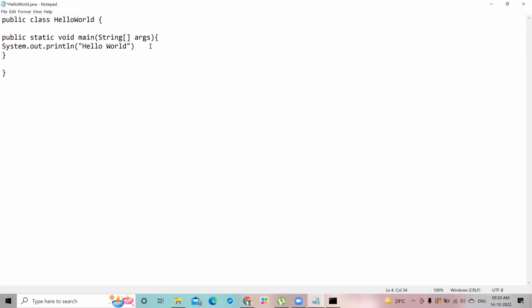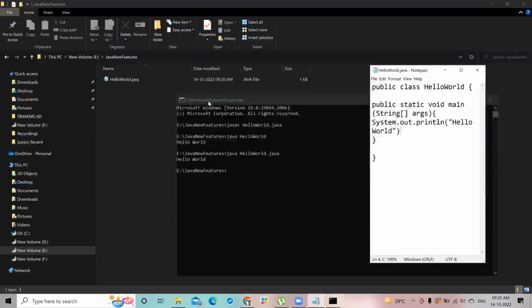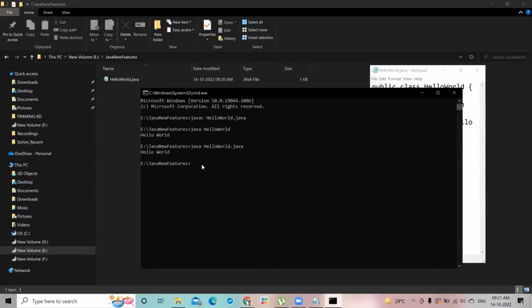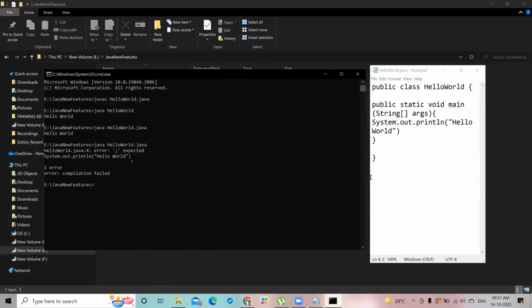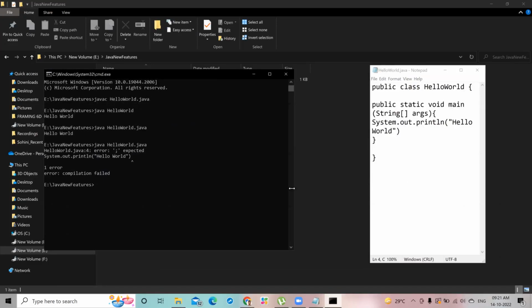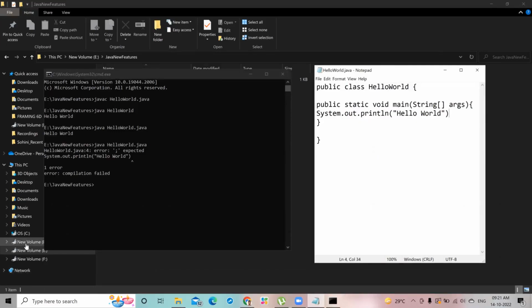Now we have removed the semicolon after System.out.println. Generally, whenever we compile this program, we get a compilation error. But from Java 11, you don't need to compile. Directly you run the command java followed by the class name dot java. We can see that using this java command, we can compile it and run it together at once. If there is a compilation error, that error will be shown. If there is no compilation error, then the output will be shown on the screen. So this is a new feature that is introduced in Java 11. Does everyone understand it, or any questions?